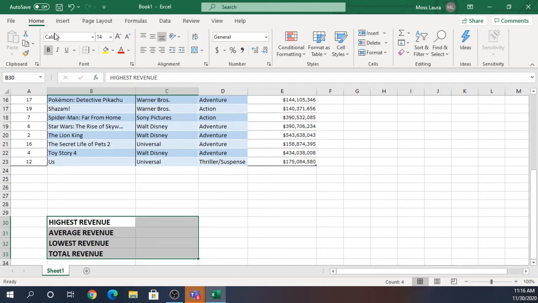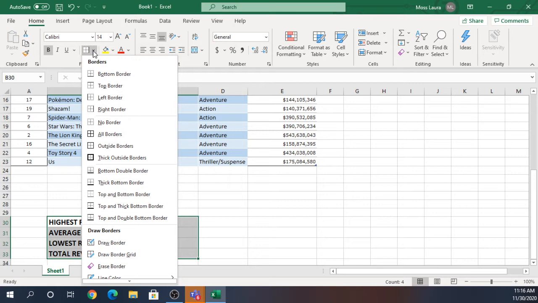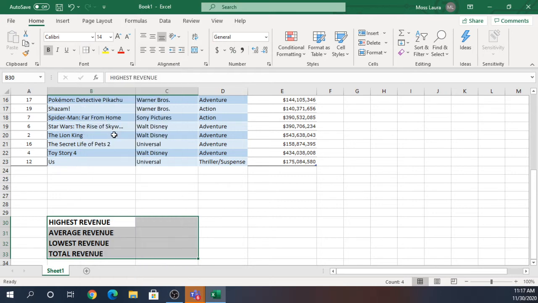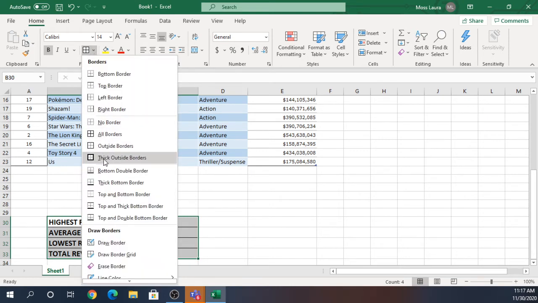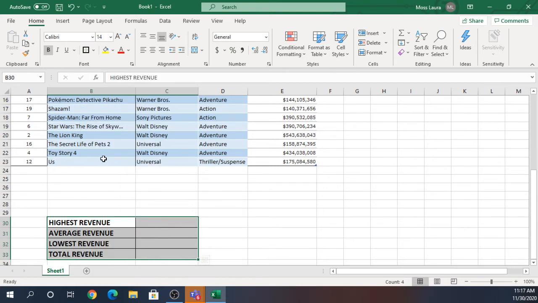Up here in my fonts again, in the borders, I'd like you guys to click all borders. So now we have lines in between all of these cells. And I want you to go back into borders and also select thick outside border. If you click off of it now, you can see this is a very nice and neat little breakout table here with a thick outside border and all borders on the inside.